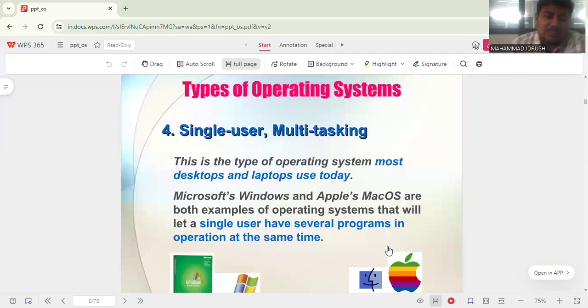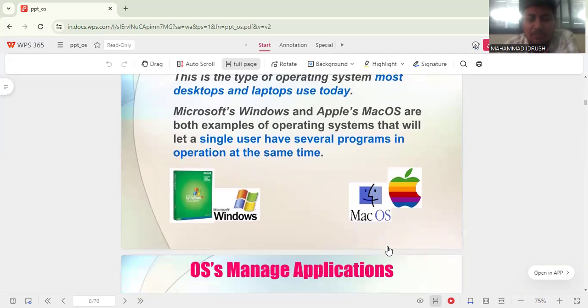Next, coming to single user multitasking. This type of operating system is most probably known from desktops and laptops. Microsoft Windows and Apple Mac are both examples of operating systems that let a single user have several programs running at the same time. So these are the four different types of operating system.